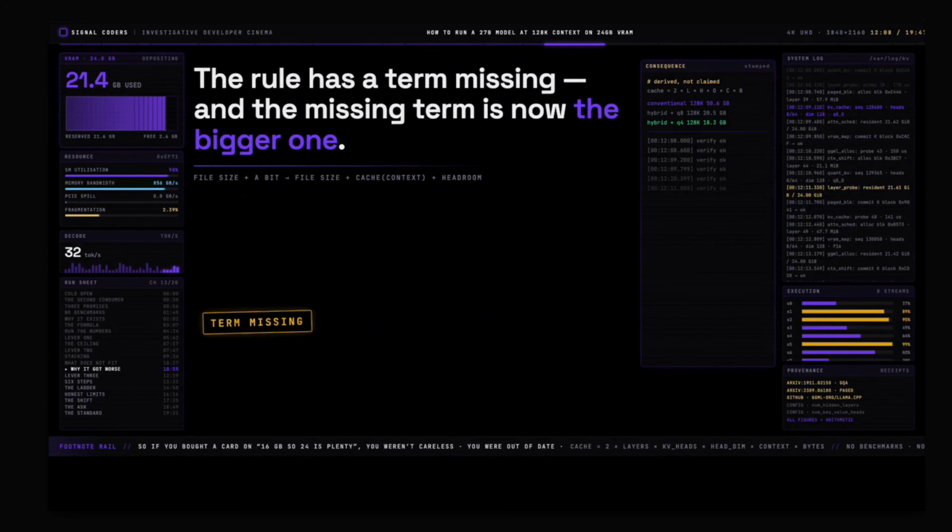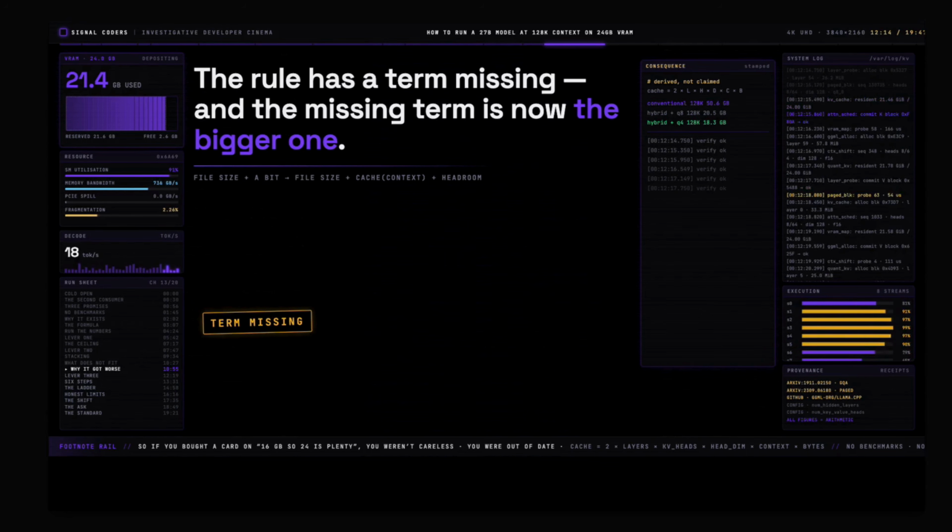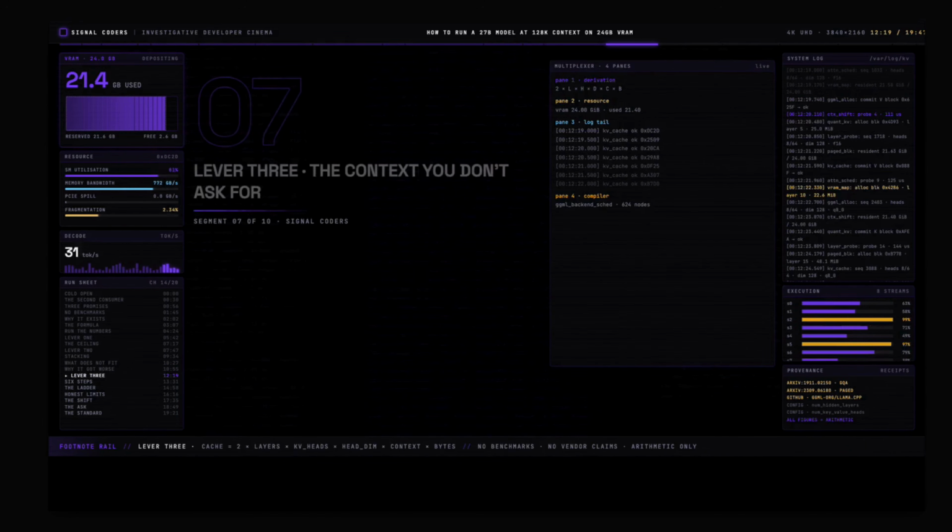So if you've ever bought a card based on, "this model is 16 gigabytes, so 24 is plenty," you weren't being careless. You were applying a rule that used to work. The rule just has a term missing, and the missing term is now the bigger one.